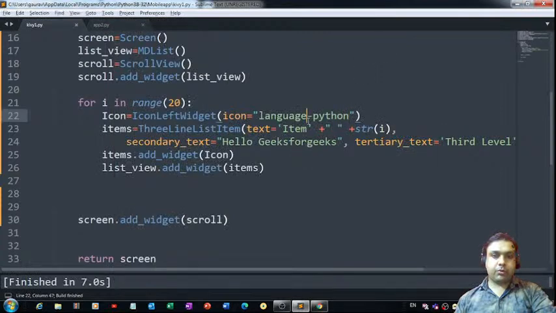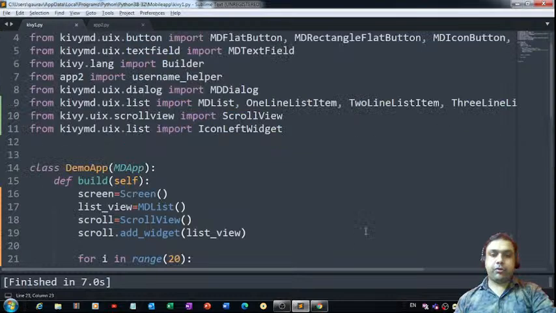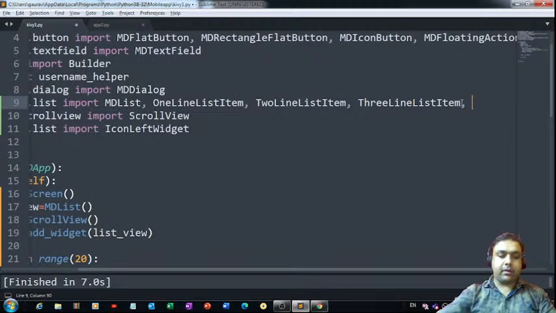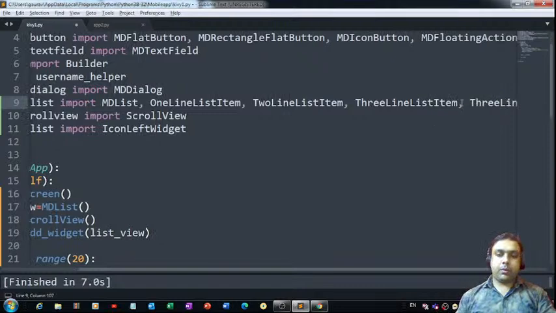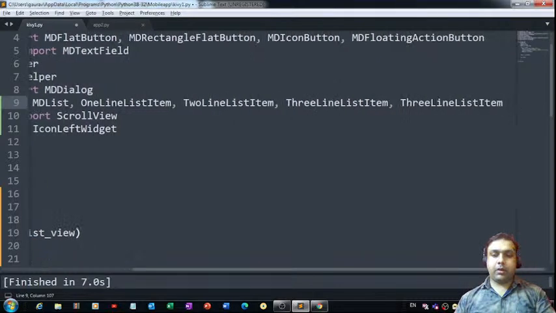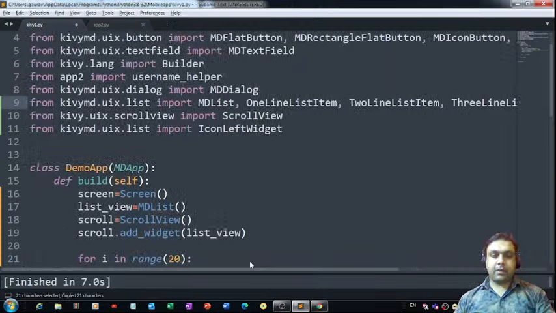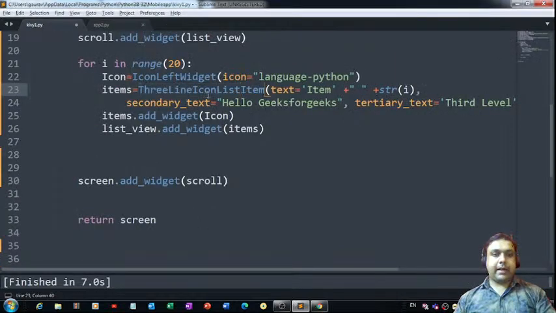What is the issue with this code? Why are we not able to see the icon? Okay, I think it's because here we are using 3-line list item. The 3-line list item will not pick up the icon. It will only pick up the text part. It will not pick up the image part. So instead of using 3-line list item, we can use 3-line icon list item. I think this is going to help us. Let me just replace this with 3-line icon list item.